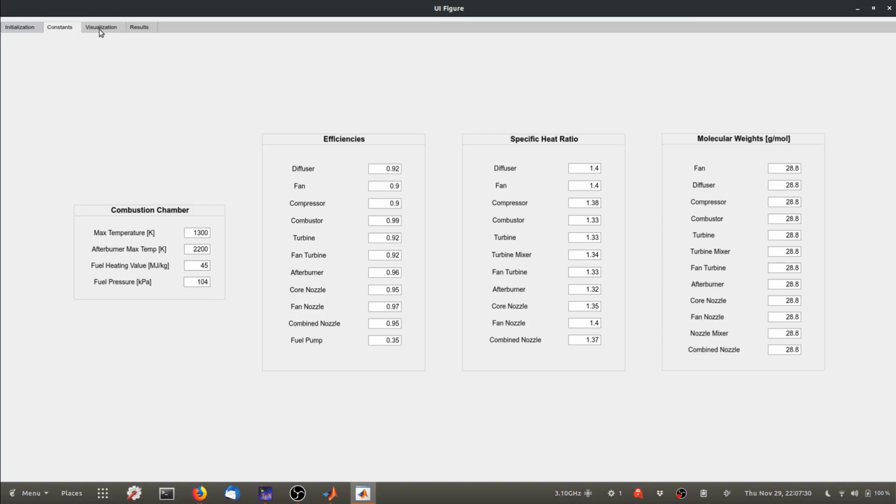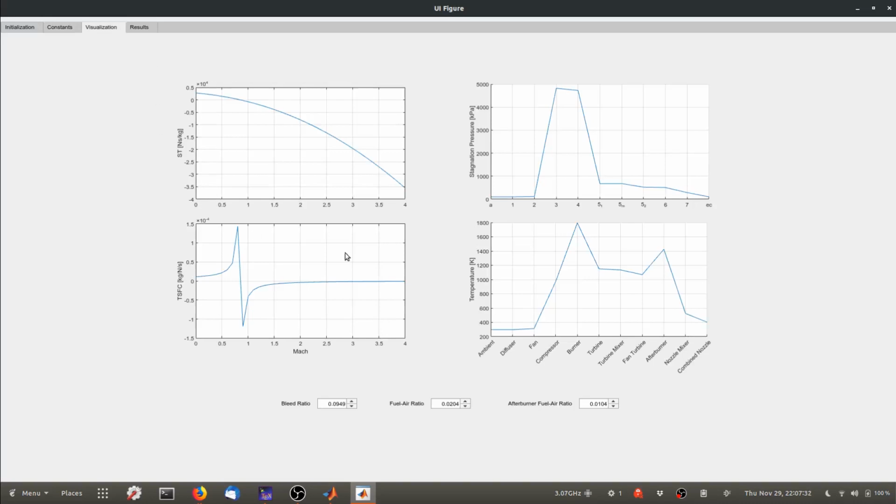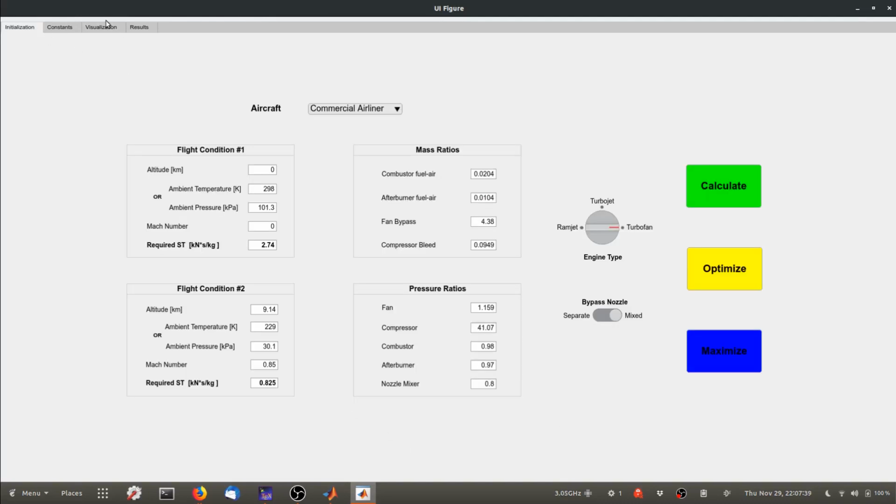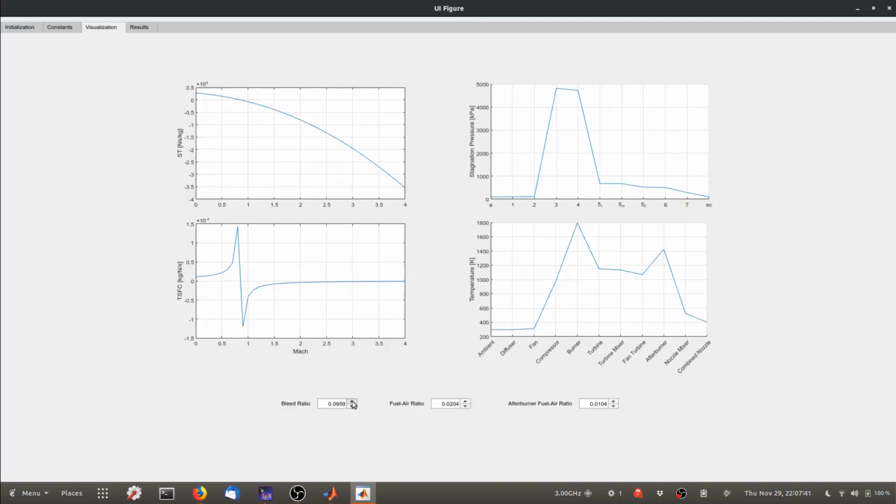Now come back up here and hit Visualization, and you can see several graphs and several editable fields. If we click one, these are automatically populated from the Initialization tab. Now if we change one, it will calculate and redisplay the graphs. This on the left you see specific thrust and thrust specific fuel consumption as a function of Mach number, and on the right you can see temperature and pressure across each component. For example, right here the output of the compressor is at 1000 degrees Kelvin.